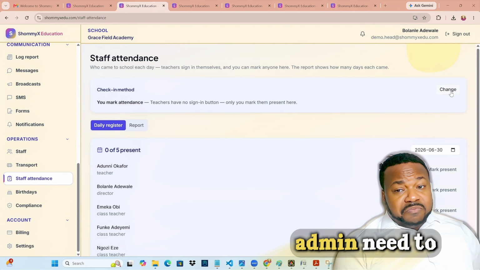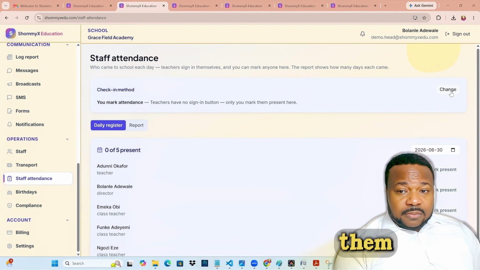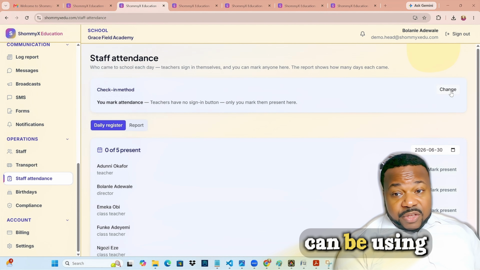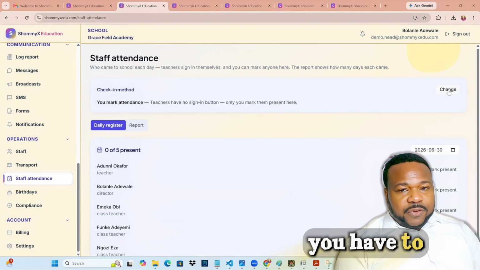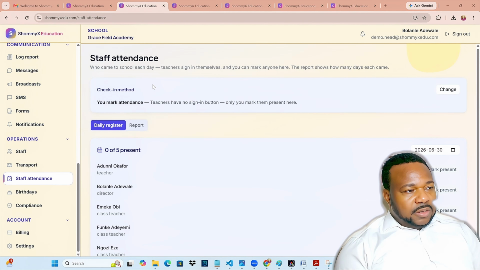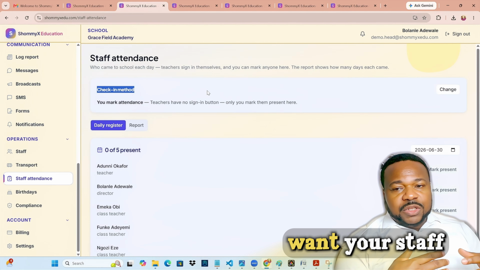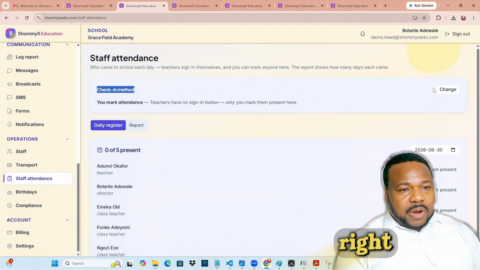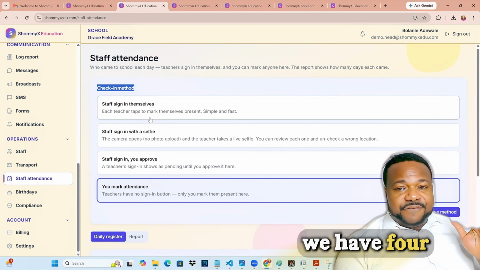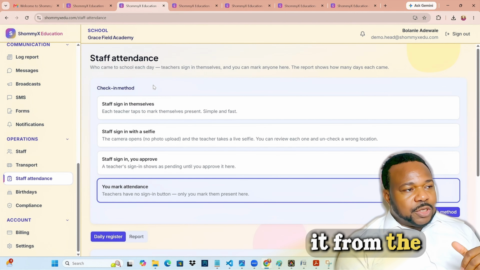And that is what admin need to check to know which one works for them, so that they can be using the one that works for them, right? But as an admin, you have to first come here to change. As you can see, it says check-in method. How do you want your staff to be checking in, to be marking their own attendance? If you click on change, we have 4 different ones. I'm going to explain it from the top.